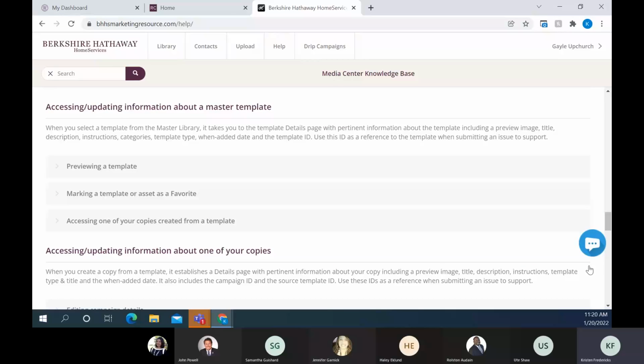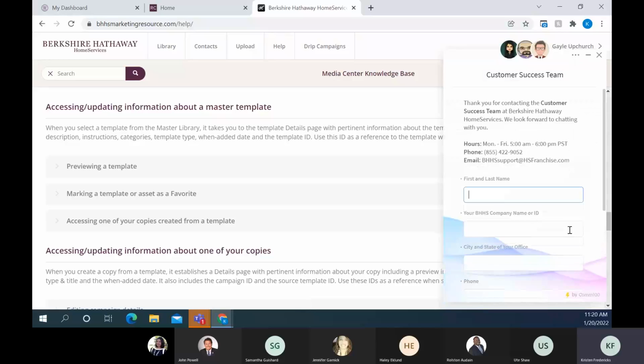If you've taken some of my other classes on BHHS Resource Center, you know that this giant turquoise button exists on every single page in BHHS Resource. It doesn't matter what tool you're in. If you click that, it's going to bring you to the customer success team at BHHS. This is at global headquarters. These people are real and they are live. This does change based on who is on call right now. You can call them. You'll get the exact same people. They'll just be on the phone.